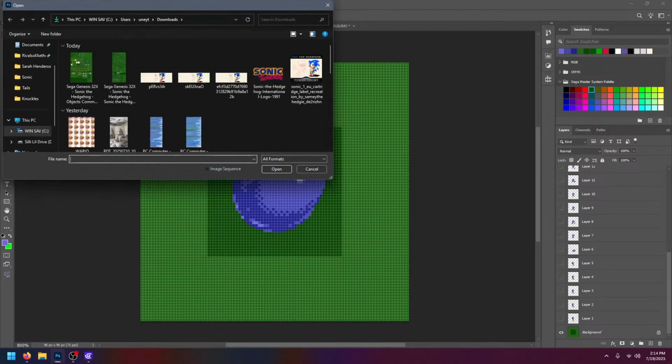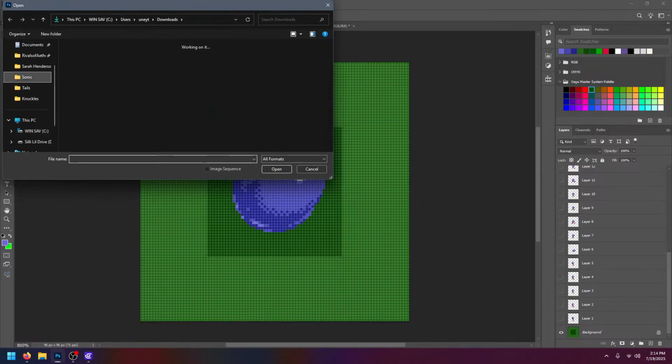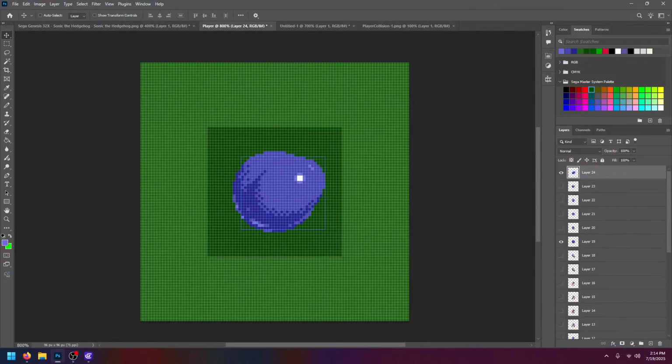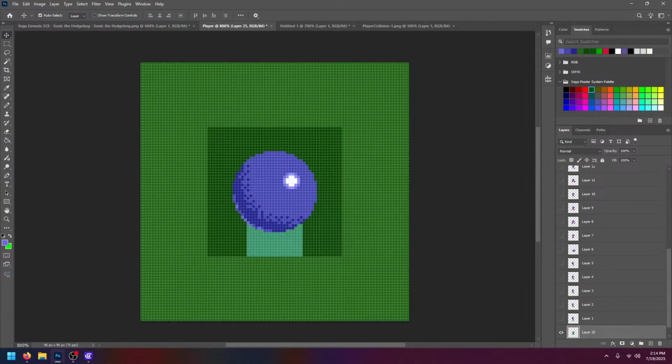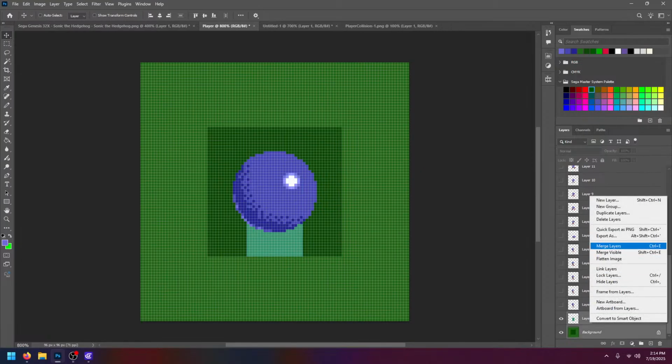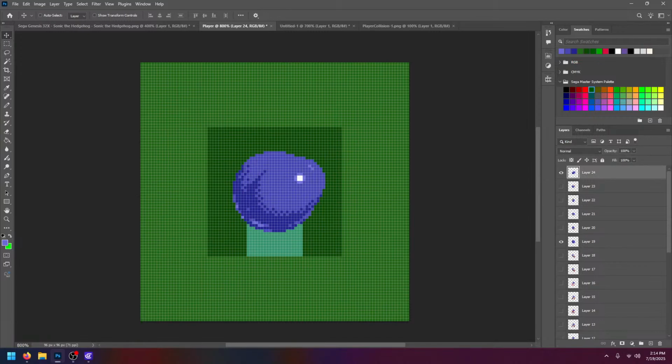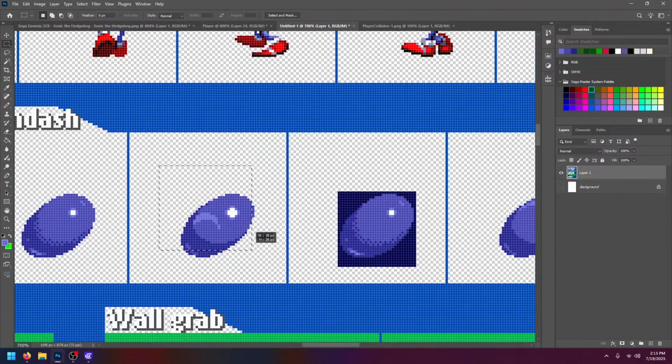Let me actually do something that would be really smart. I go into the files for this one, grab the player collision object. And this is exactly what it seems like. This shows where the player's hitbox is. So we'll just merge these layers, and now that we got that, we can better line these up. I'm gonna have it be a bit back like this. There we go. So now that we get the spin dash sprite, we can work on the other frames of it.